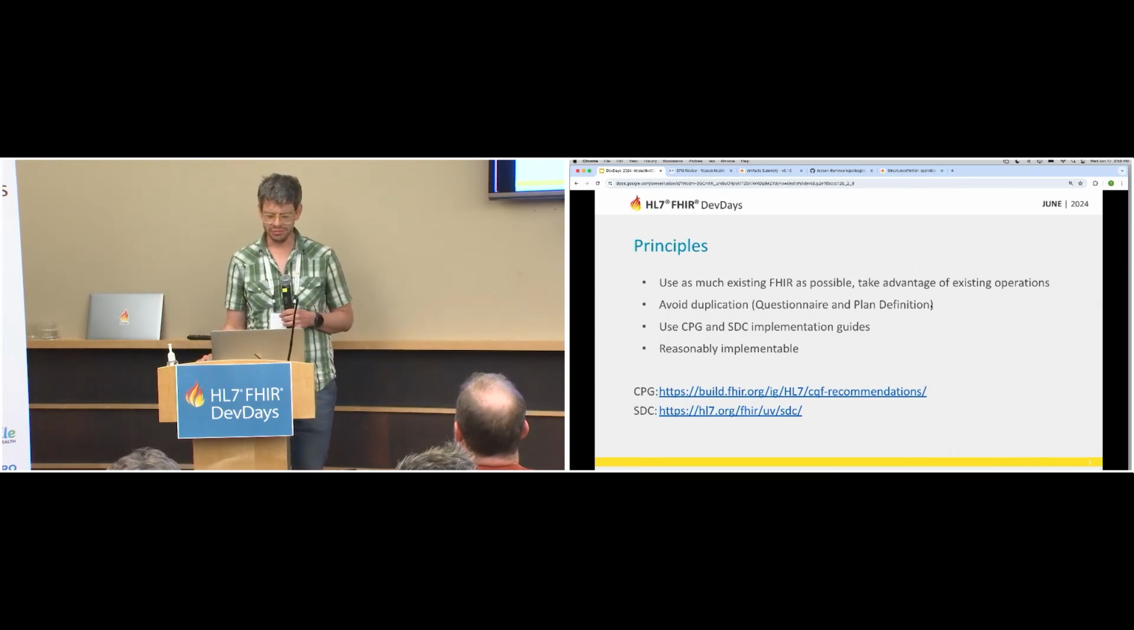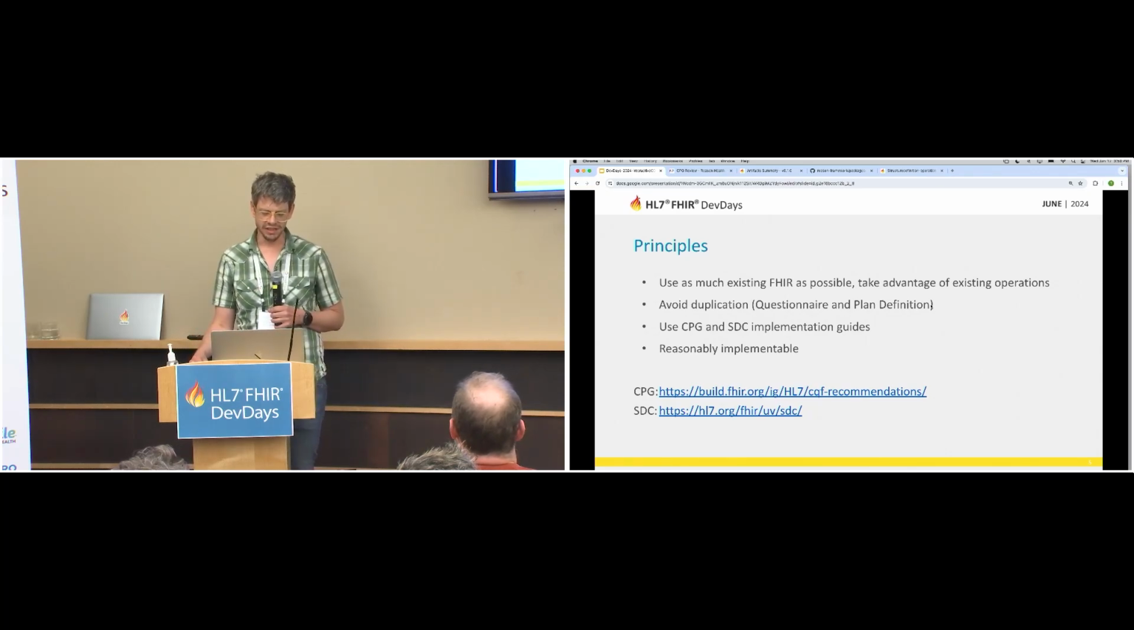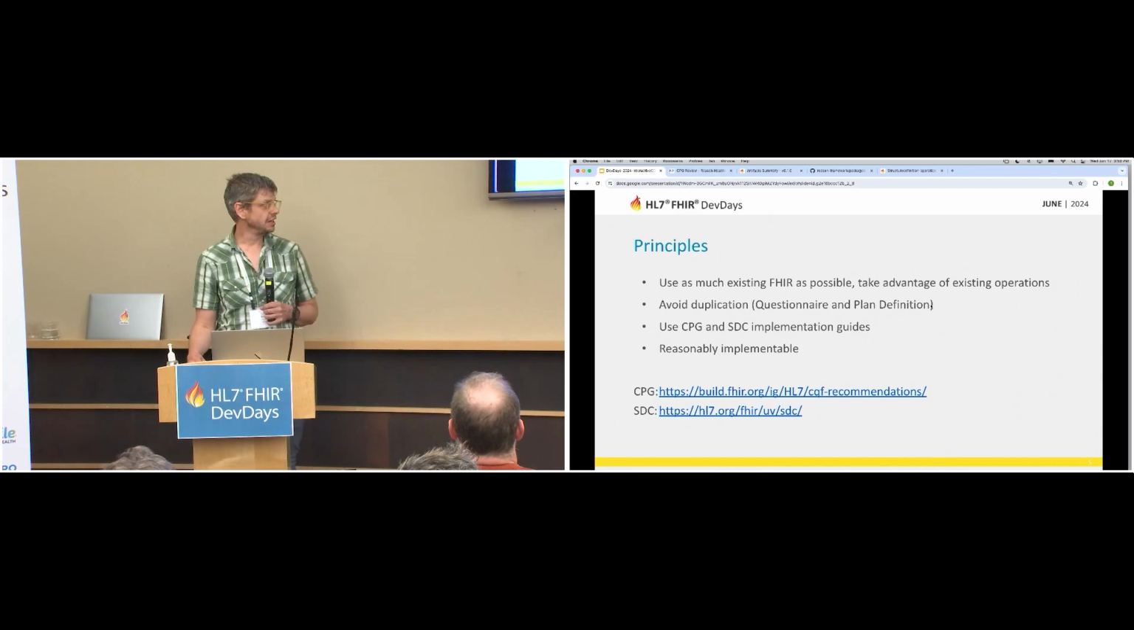And so the approach that we're taking here, and we have a couple demos, is to basically author the plan definition and build the questionnaire from that kind of in a dynamic fashion. And we also want to make sure that we're following CPG and SDC. And the last bullet is subjective. We wanted to make it reasonably implementable. You be the judge.